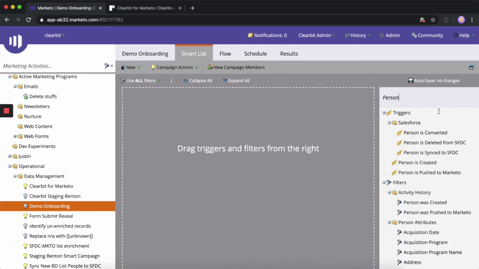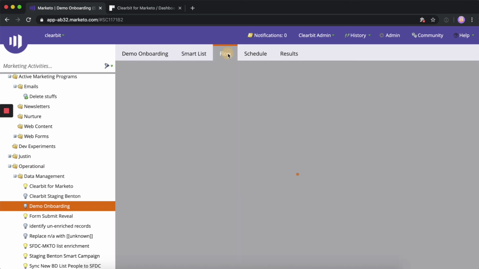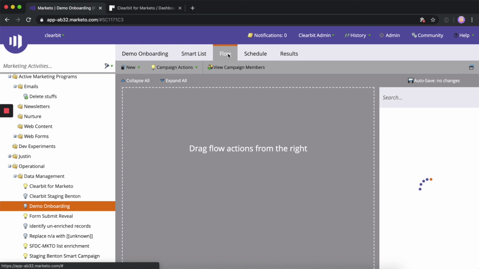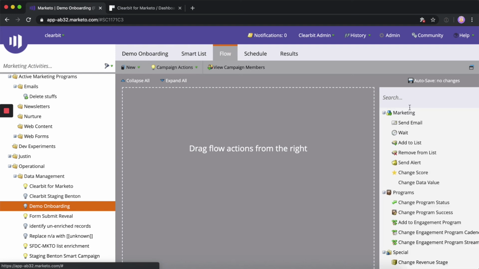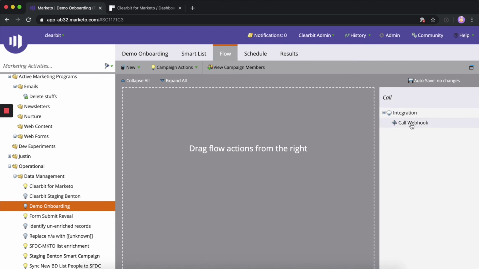On the very right, we'll add the Person is Created trigger, and then switch to the Flow tab. Right now, our Smart campaign is set up to trigger our flow every time a person is created. We'll now build out our flow to send this record over to Clearbit so it can be enriched.